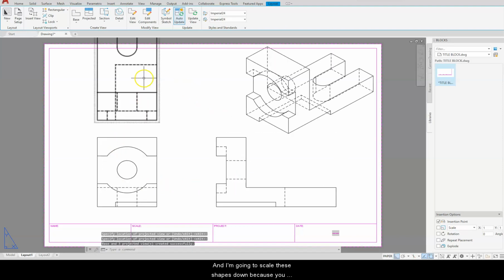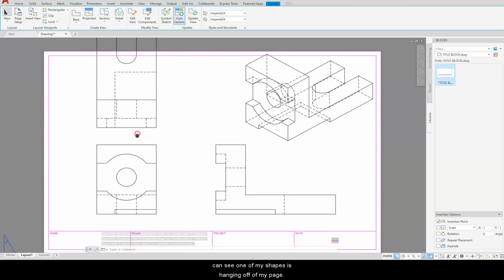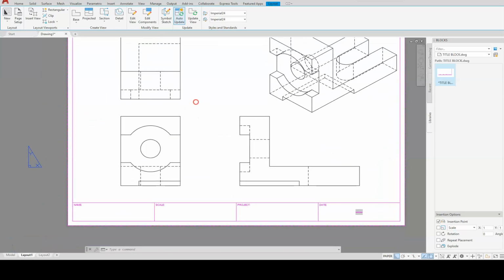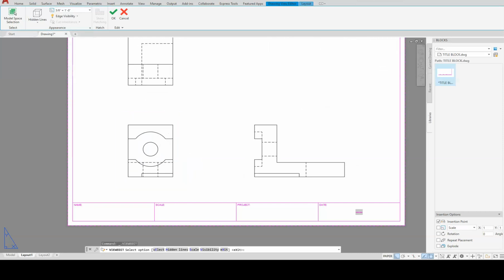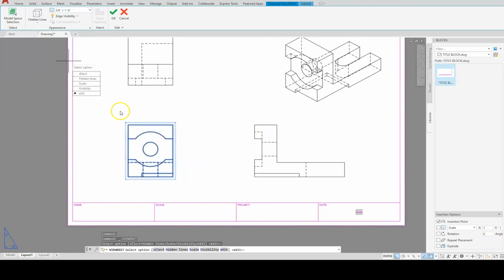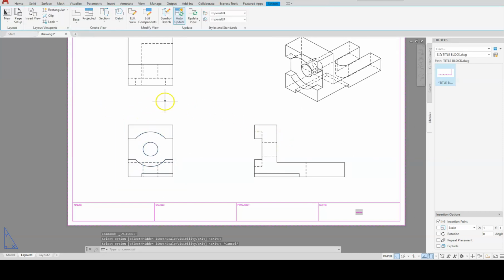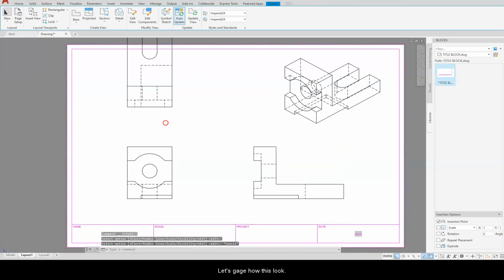And I'm going to scale these shapes down because you can see one of my shapes is hanging off of my page. So I'm going to double click this view. Underneath the drop down, I will select the one that says 3/8 equal to 1 foot. Escape. Just gauge how this looks.